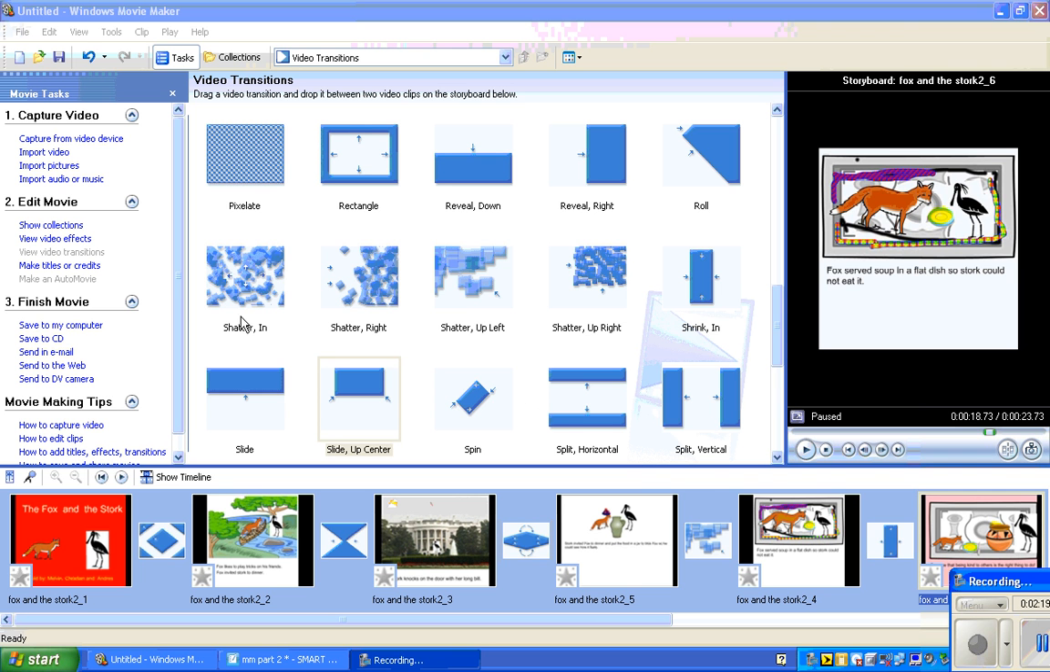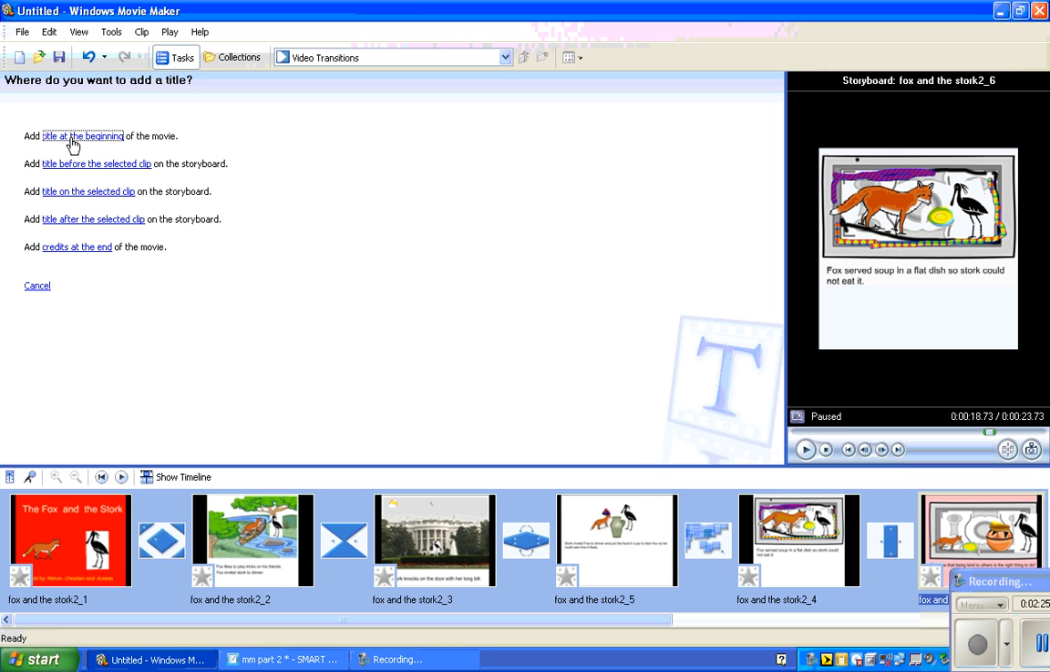Now, the next step is to add your title or credits. So I click on Make Title or Credits. That allows me to add the title to the beginning, before the clip, on the clip, which is the picture, after the selected clip, or at the end. In this case, since we already have words on the clips or the pictures, I'm going to click Credits at the end.